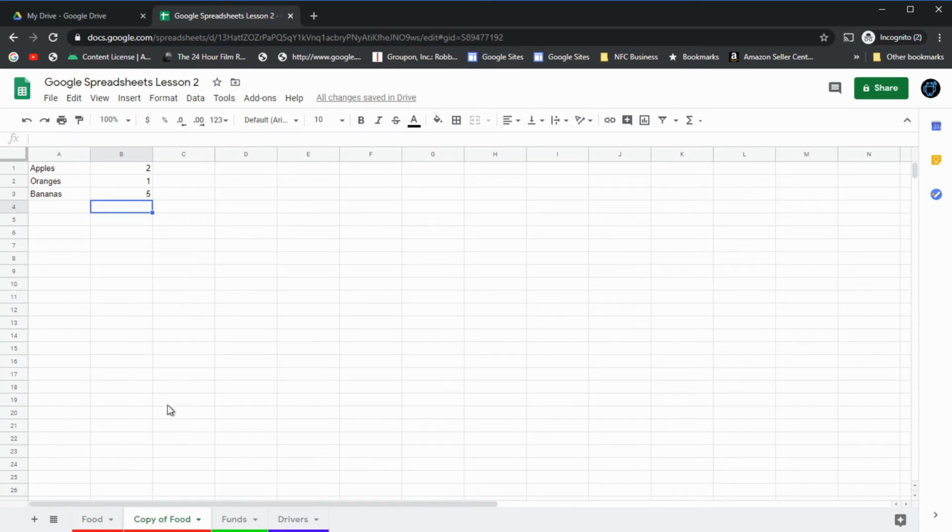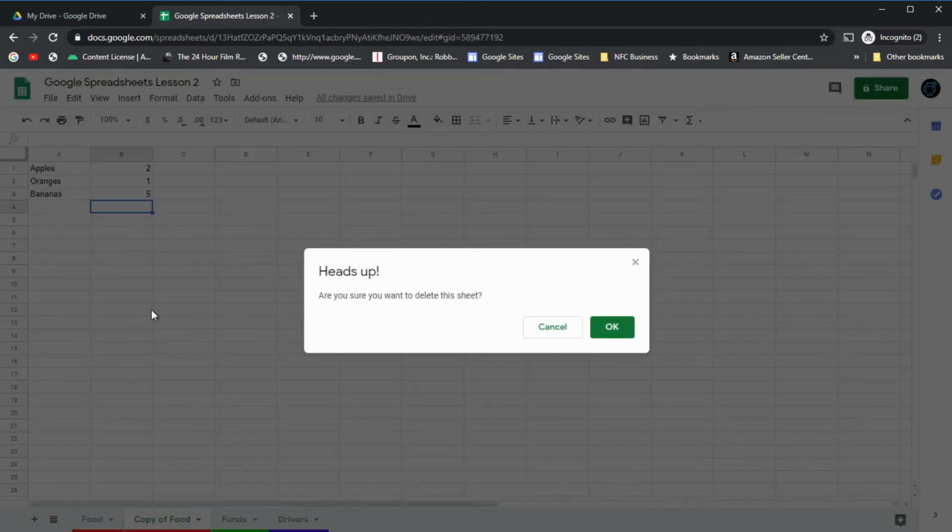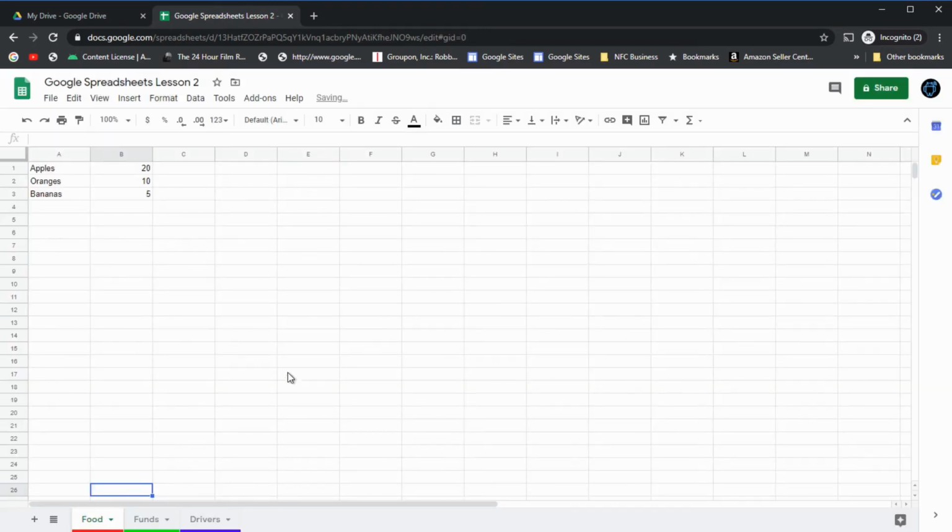Now, if you want to delete a sheet, that's easy as well. Basically the same thing. You click that little arrow and you go to delete, and make sure you really know you want to delete it. You click OK, and now you've deleted it. So it's really easy to duplicate any existing sheet, and also easy to delete a sheet if you want to.